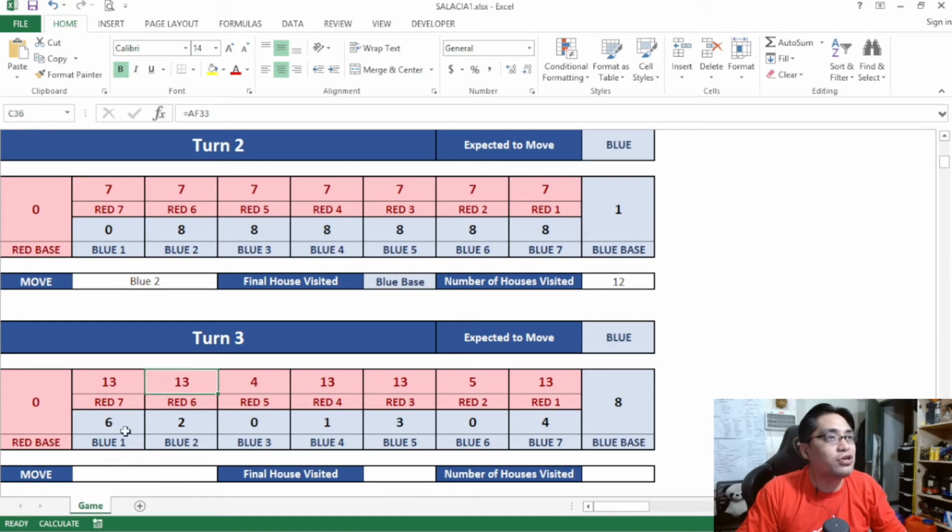You'll see there on turn 3, calculation has now been completed. So looking over here, after the blue player has moved blue house 2, you will see there that the final house visited was still blue base. Because after all of the rotations done, the final house that you landed on was still the blue base. And then you will see there number of houses visited 12. This has been a very long term, a lot of counting has been done.